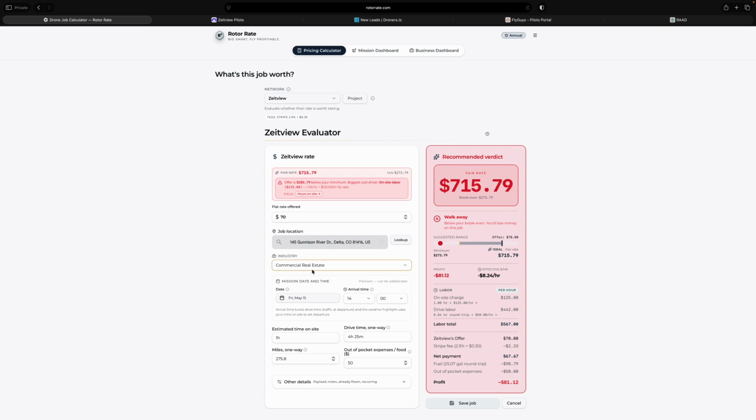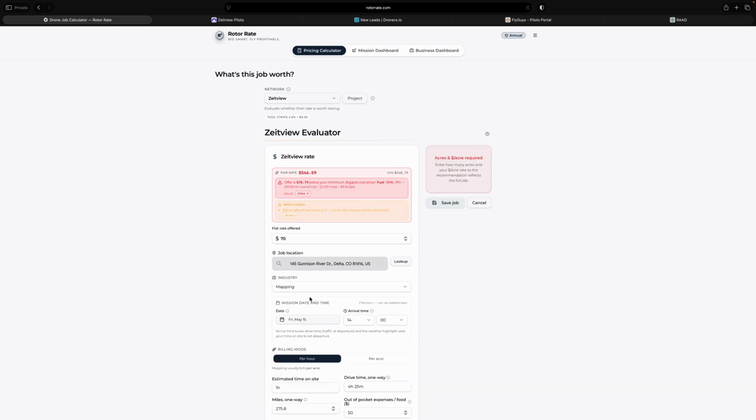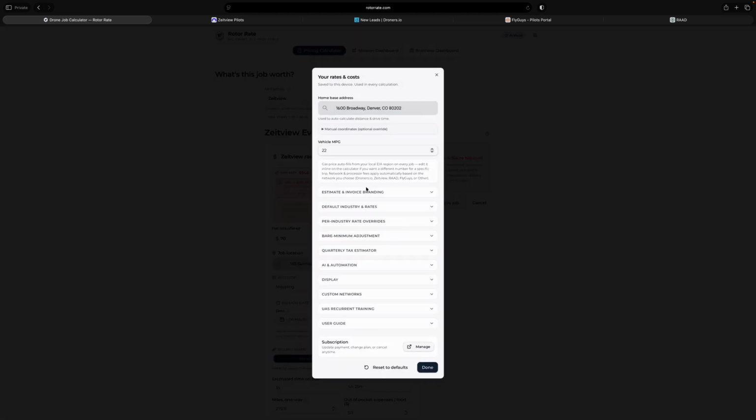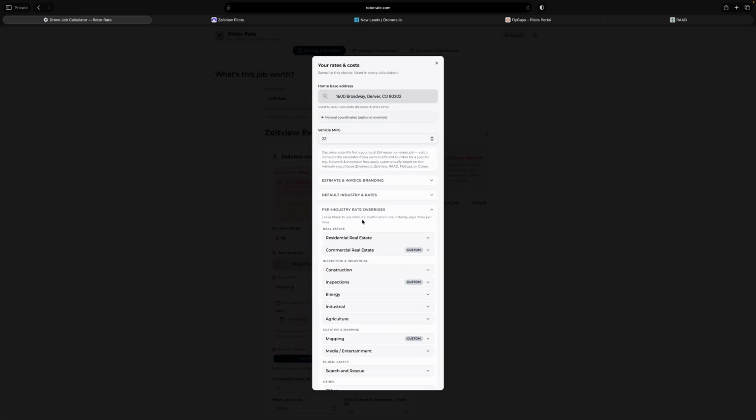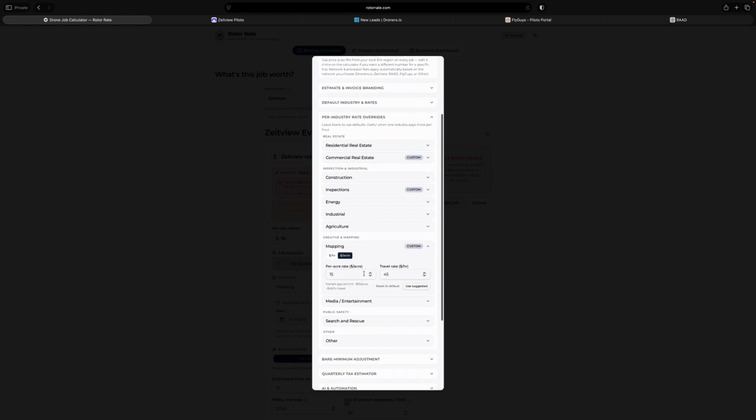My commercial, actually, it's mapping. And I don't have anything in the mapping, so it's saying don't do that. Hold on. We're doing this real time. You're seeing me goof this up real time. Per industry rate overrides mapping. Oh, it does have this in here. So there we go. That's what I want.